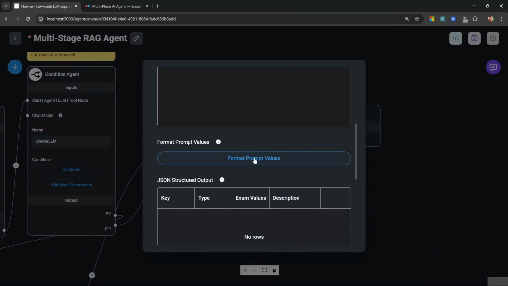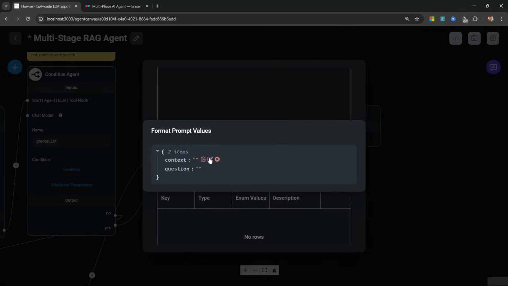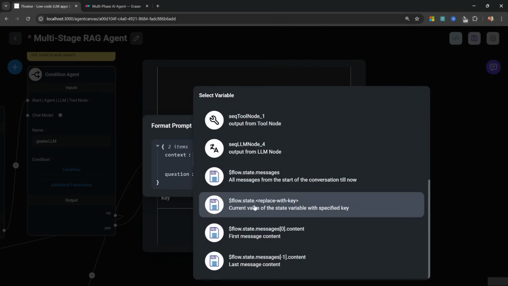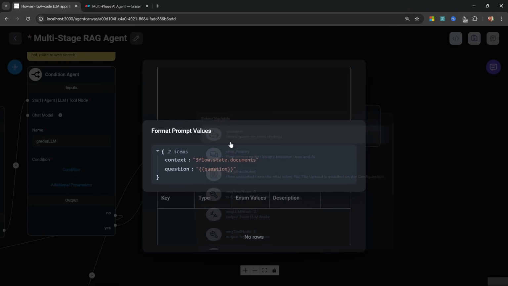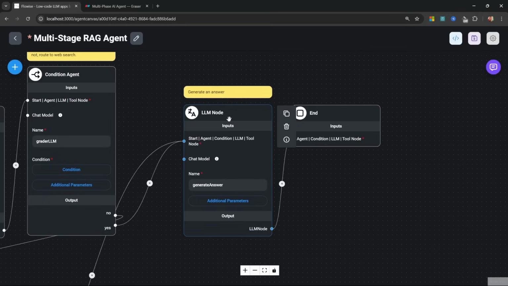Then let's scroll down to format prompt values. For the context, let's select this flow state. Let's change this placeholder to refer to the documents instead. And for the question, let's select the question from the chat window. So this node will now take the context that we retrieved either from web search or from the vector store, and then try to answer the user's question from that context.